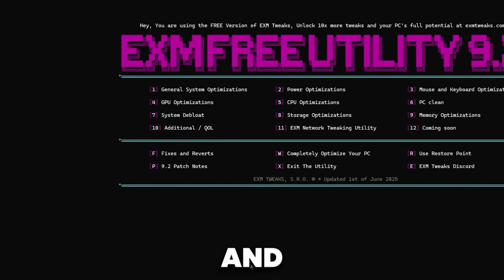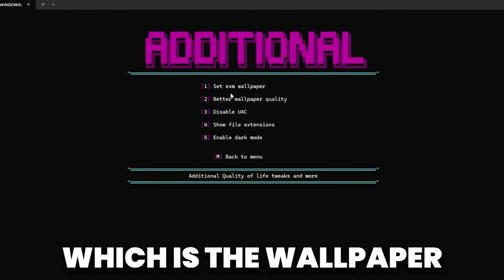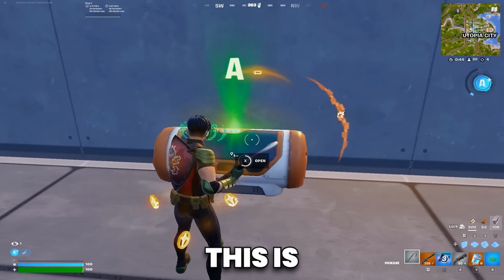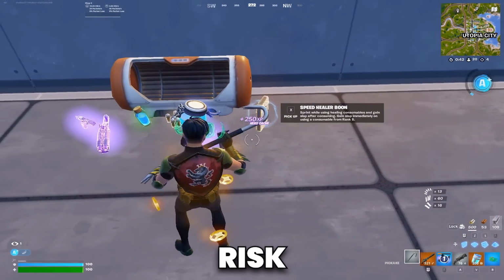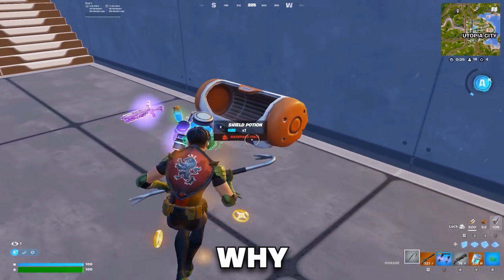Then we have the additional and quality of life category, and in here you can set the EXM wallpaper, which is the wallpaper I use in all my videos. Then you can set full wallpaper quality, because by default it's set to like 90%. Then you can disable UAC, which will make all files run as administrator. And don't worry, this is not really a security risk because any modern virus can bypass UAC anyways, so that's why I'm adding it here.